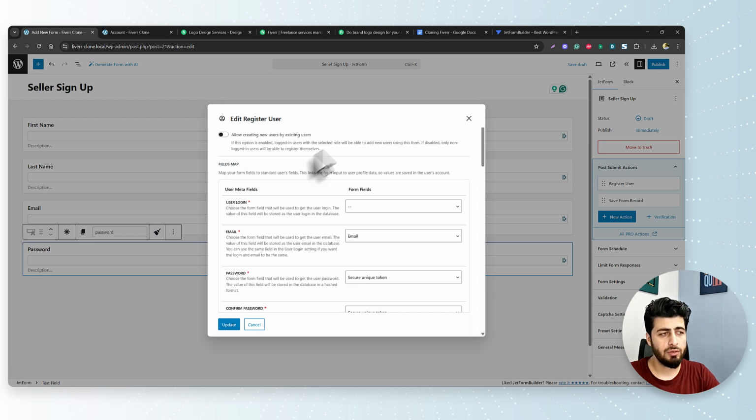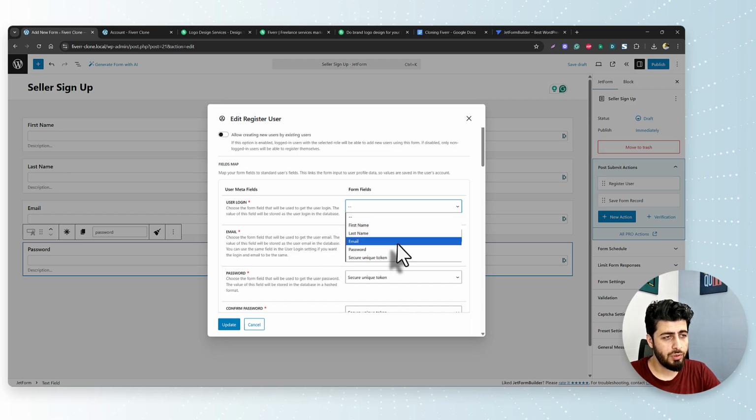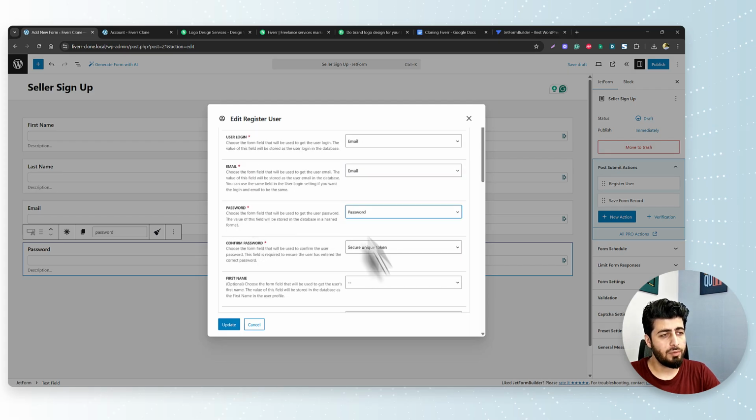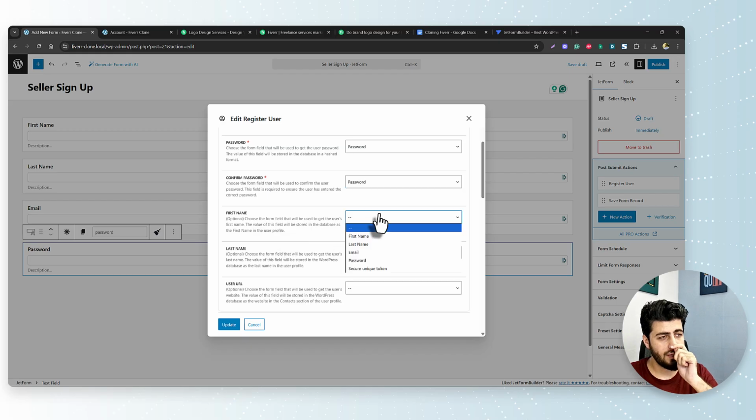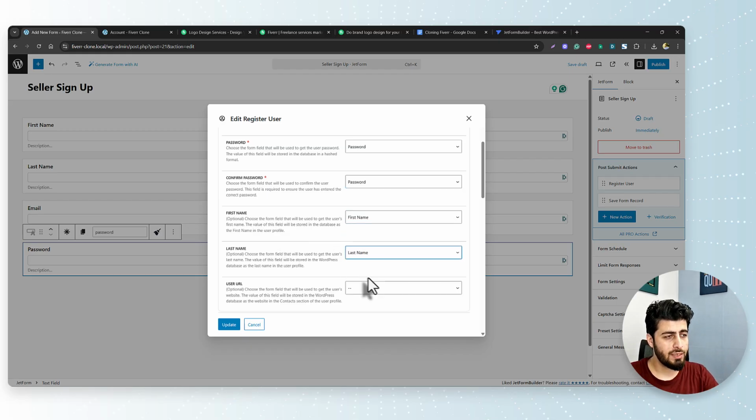No, we don't need to do that. So now what happens? We need to do field mapping whenever someone is going to register their account. What should be done, or how the fields should be connected with each other? The user login should obviously be email. The email should obviously be email. So the password will be the password field, then confirm password again, and the first name should be first name, last name should be last name.